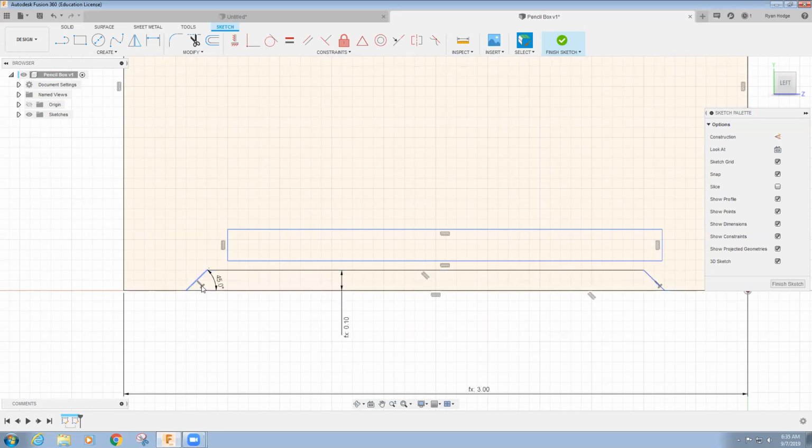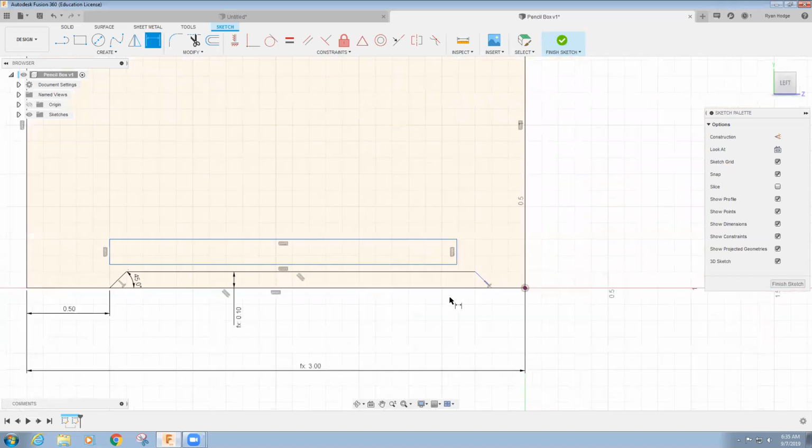If you ever want to not have it automatically constrained, if you hold Control, it will drop the line without a constraint. Anyways, we'll continue dimensioning. We'll go the same here, 0.5, a little bit smaller. Then the front side, we'll select that parameter.